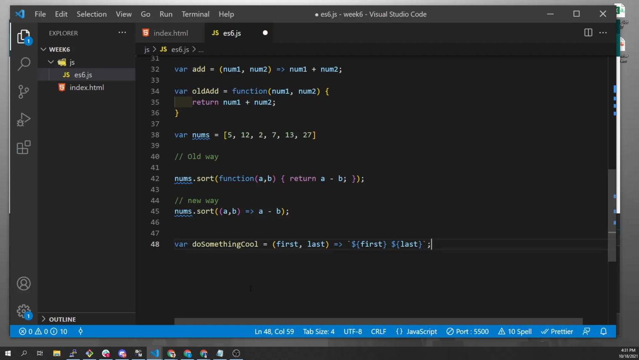Go ahead, Kareem. It's going to place the first and last name. Okay, the dollar sign curly braces is telling the first name that it's going to replace itself whenever you see that in a function. I can't explain it, but I know what it's going to do.